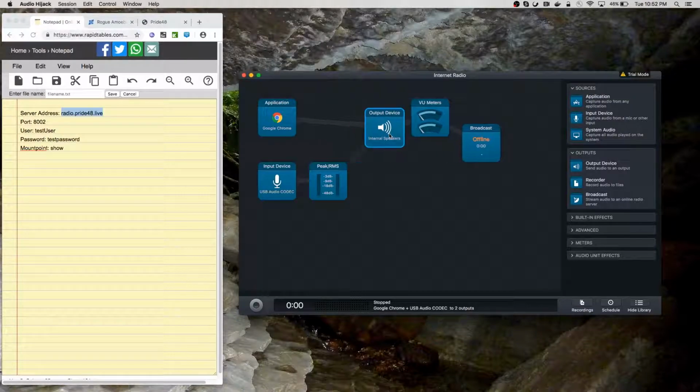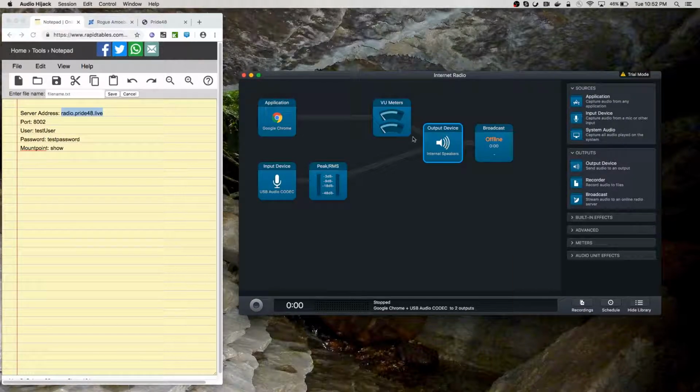If I want to hear both, I can just slide this back over, and now you see the way the lines are lining up. I'm going to hear both the application and the input device, or my microphone, through my internal speakers.